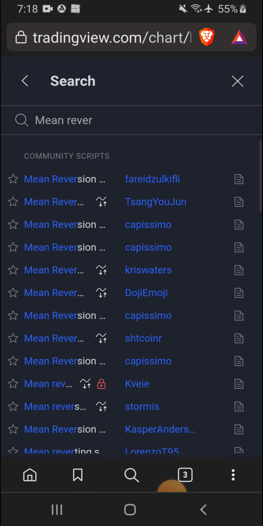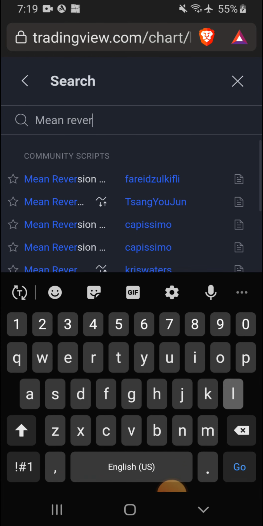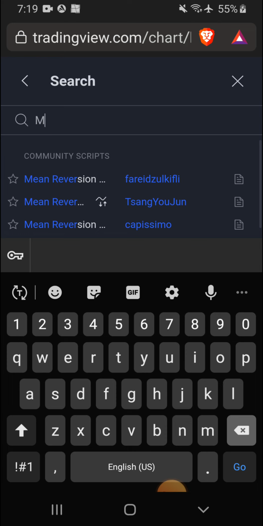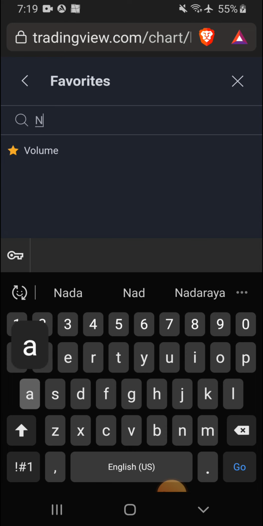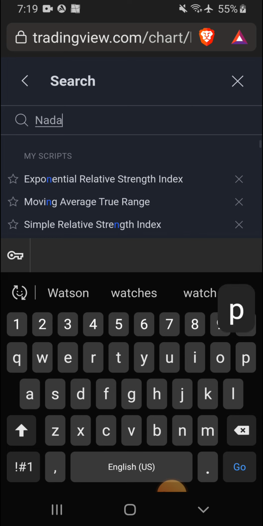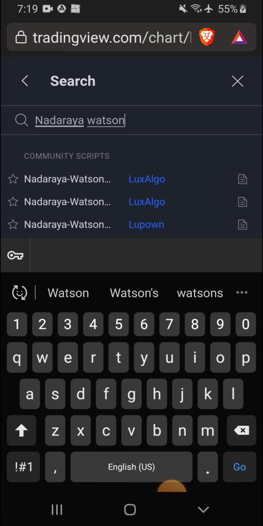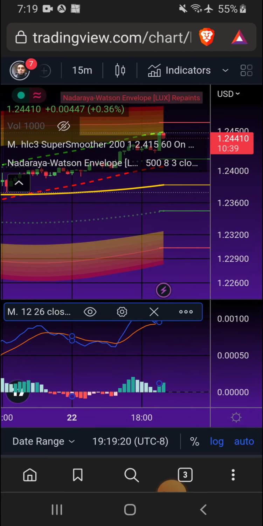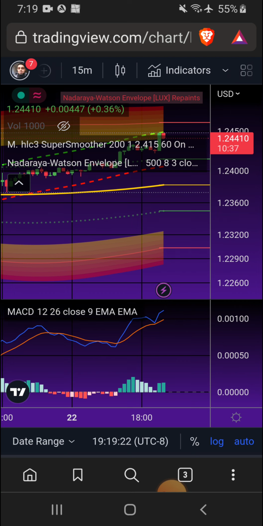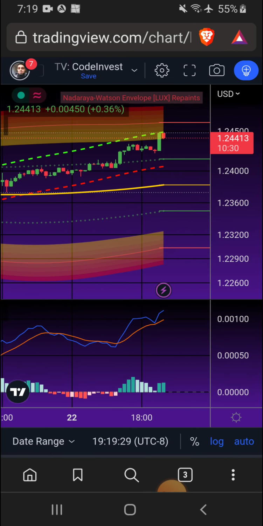I'll show you guys just another strategy. You can also add the Nadarya Watson envelope, the first one by Lux Algo, and then you can also add a MACD or a stochastic. MACD might work a little bit better in this case. So I'll just hide my indicators, and I'll show you guys how to use it.